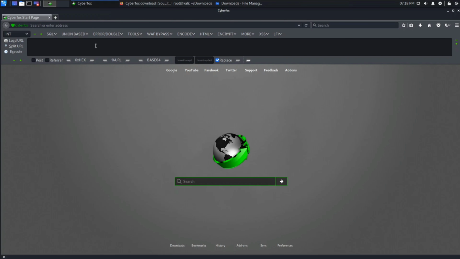You can see options of SQL, union based tools, WAF bypass, encode, HTML encrypt and many more options. So it really helps a lot. You can find the options of load URL, split URL and execute. You can directly paste your URL there. So let's try using it.